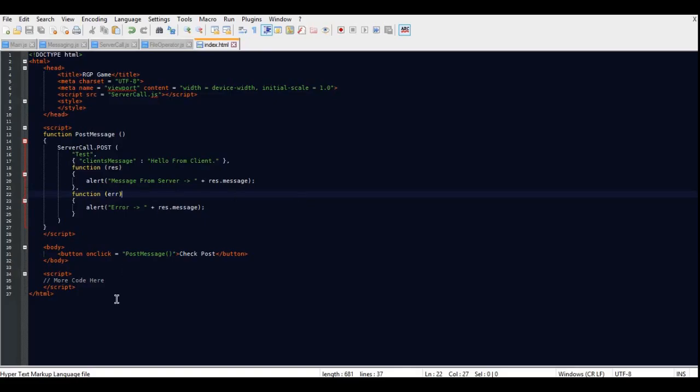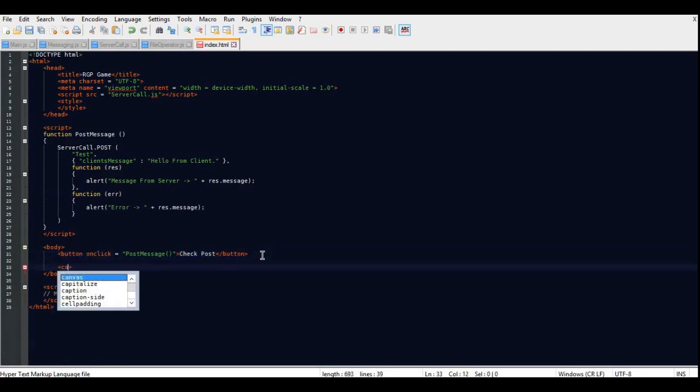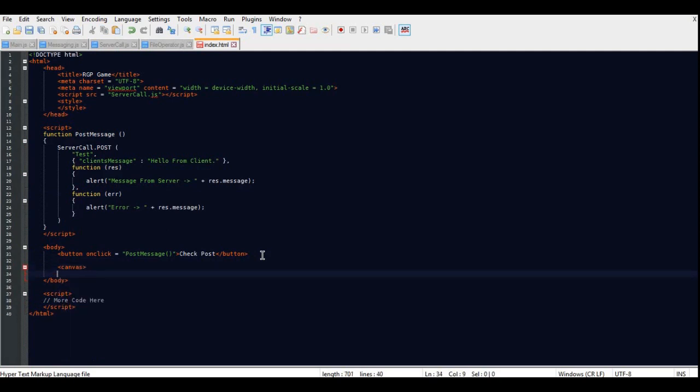You will need to refresh the server, the bat file, every time you make an amendment to the actual server code. Right, so I'm going to start editing this. I'll just leave the button in for now, but we're going to be using a canvas.